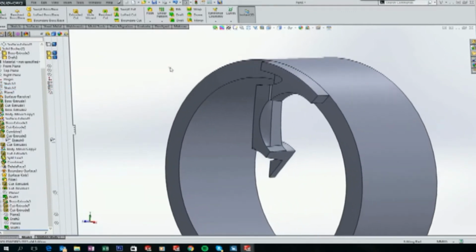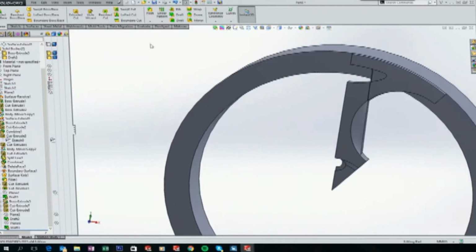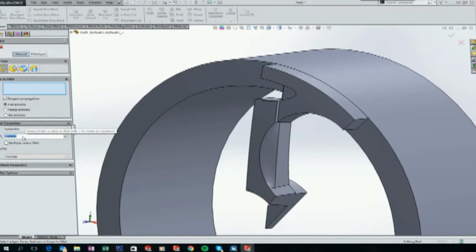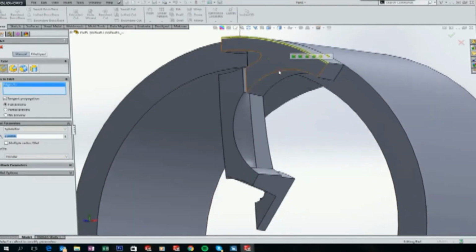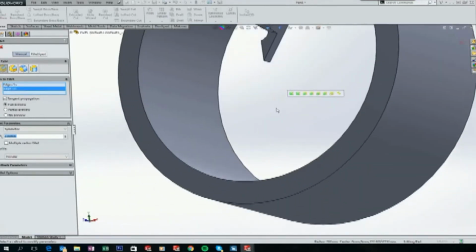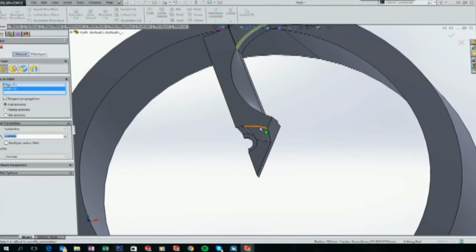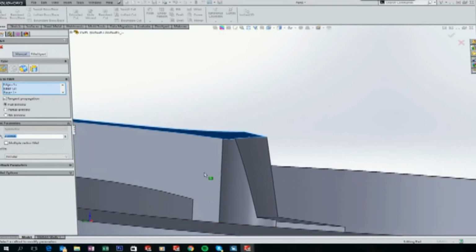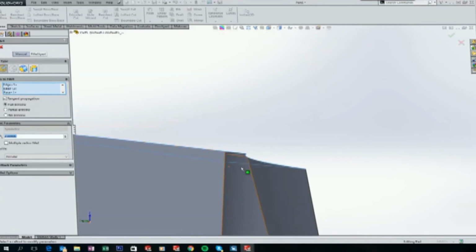Now we will add some radii to the model. So choose your fillet tool and choose 2 mm and add a radius here. One more here. One here. We can't. As you can see, we have made a little mistake here. This should have been deleted, so exit the fillet tool.